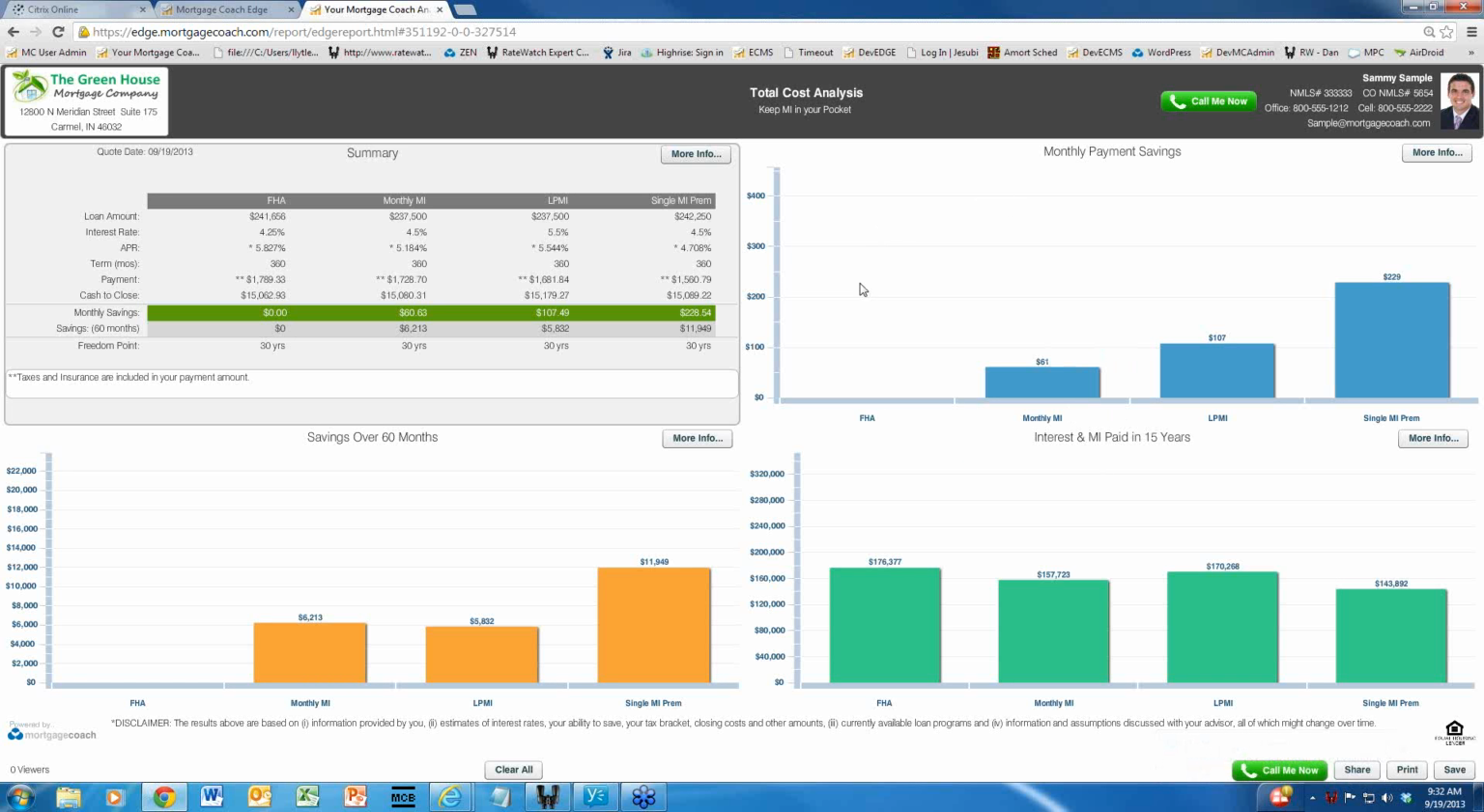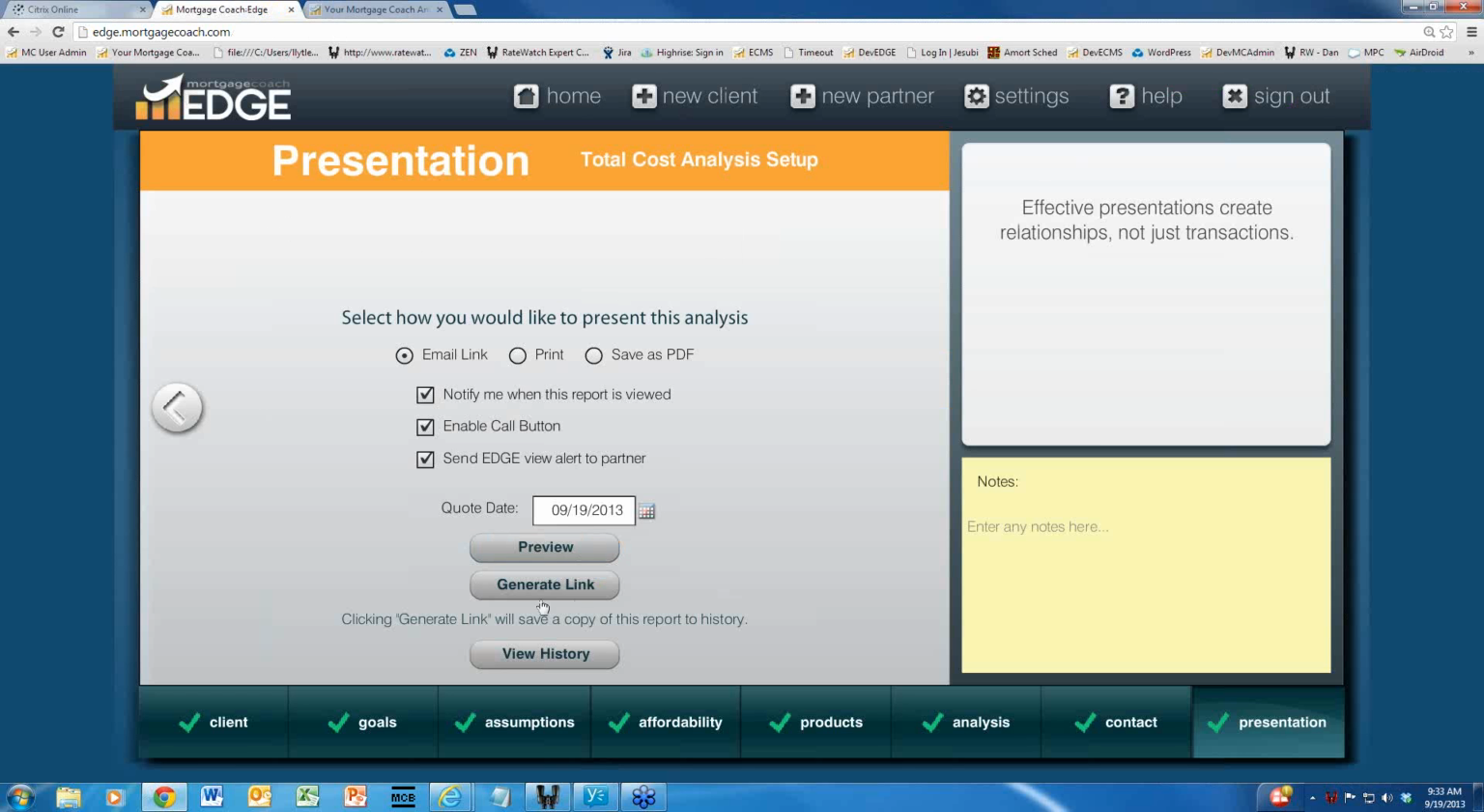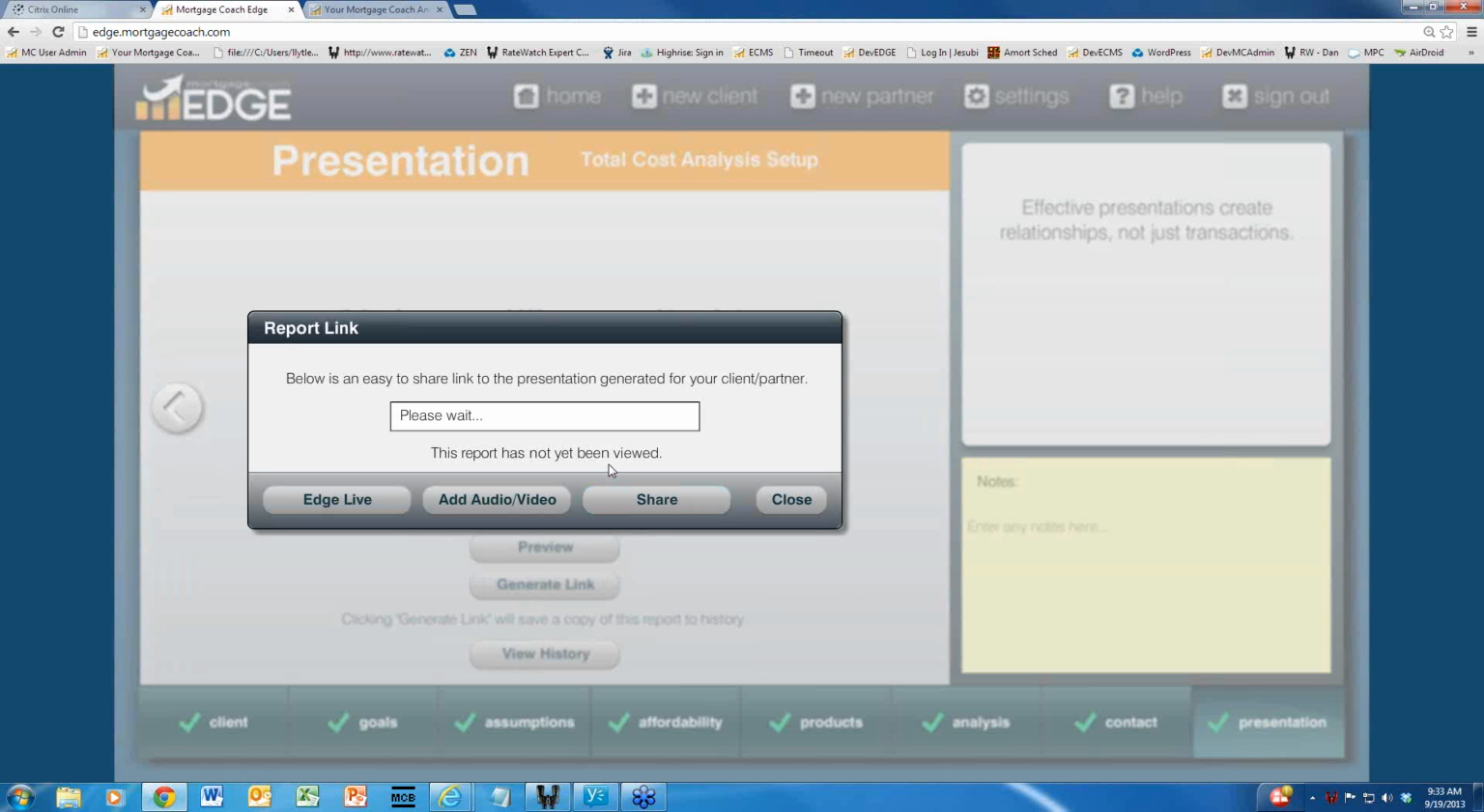Okay, so we've gone through each of the products here. Now let's go back into Edge. We've reviewed that. The next piece you do is generate a link. This is what you're going to want to email out to your borrowers. You put it in your email, do a copy, and then when the consumer clicks on it, that's what opens the report. If you make any modifications to this particular record, the link is always the same, so you don't have to resend them a link. They just click on what they have.